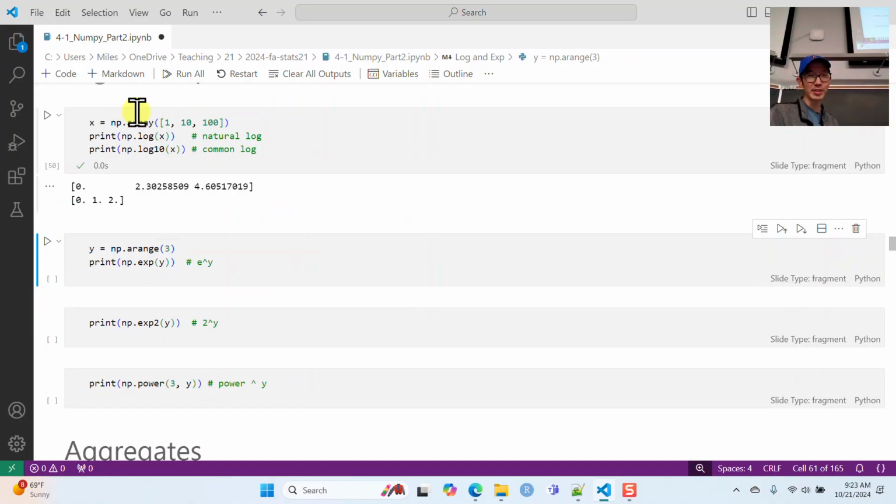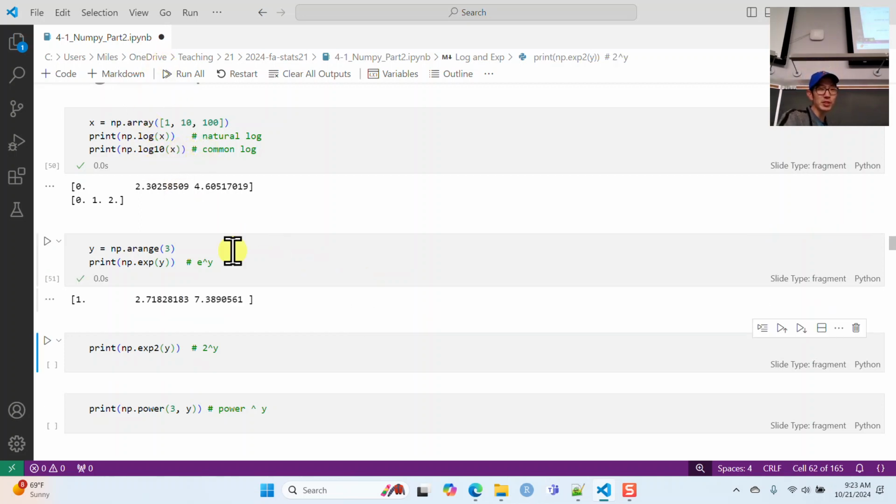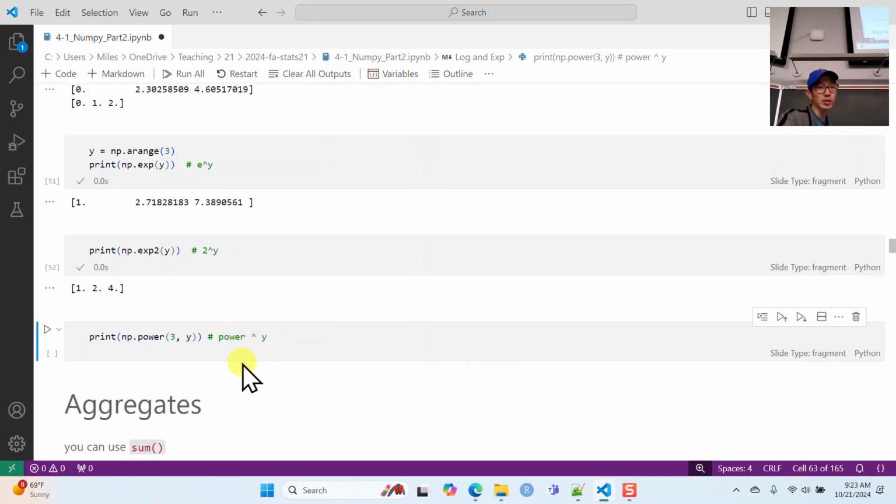All right, so you have 0, 10, 100, and when you do common log base 10, you get 0, 1, and 2. That's exactly what we'd expect. If you do e raised to this, so e to the 0, e to the 1, e squared, okay? You have exp2, which is 2 raised to the y, so you're going to get 1, 2, 4.